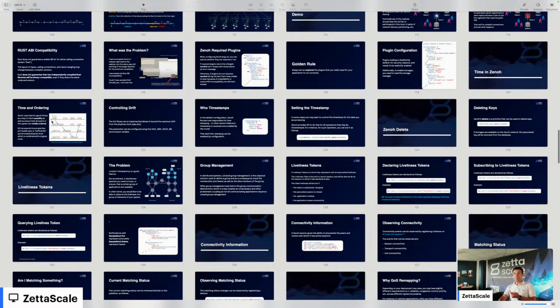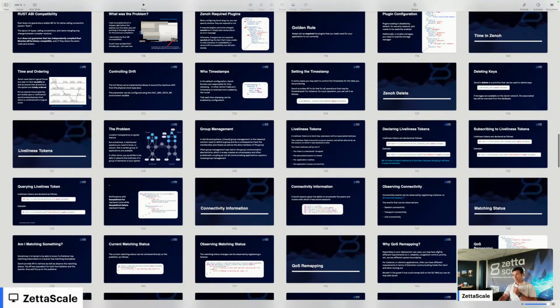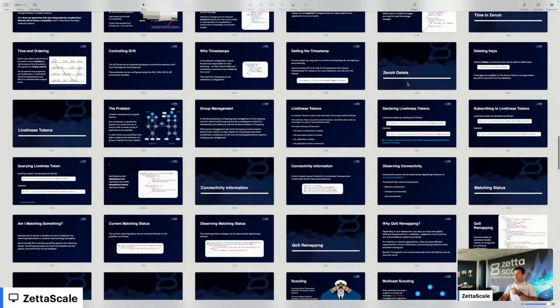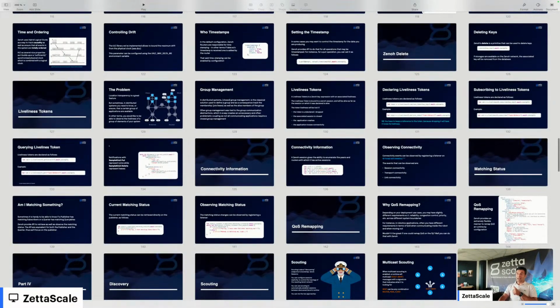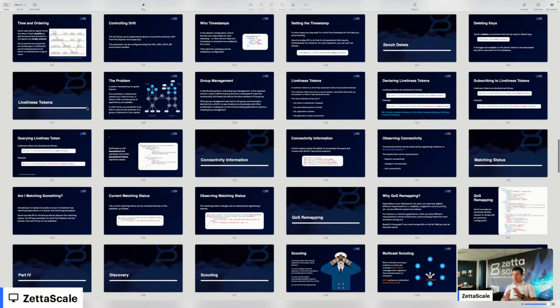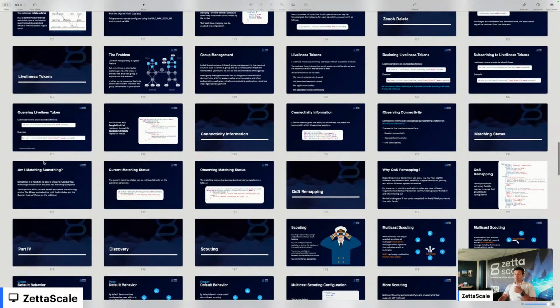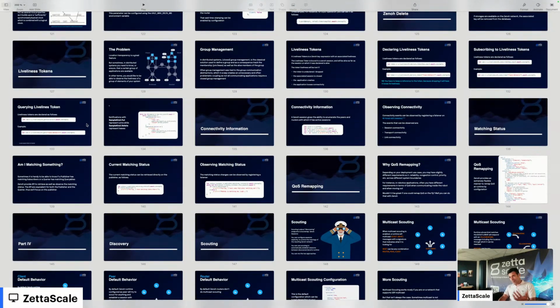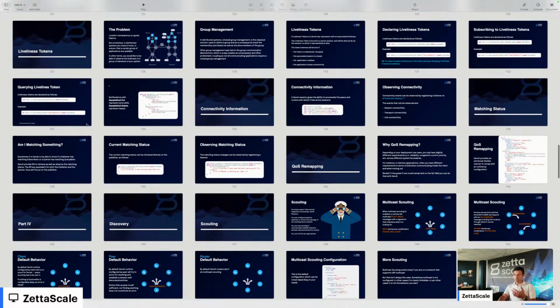Then we discussed time and ordering in Zenoh. We discussed the delete. We discussed liveness token and how this is a very useful mechanism to do group management. So you can do group management in a very flexible manner, and you do that by liveness token. Then we discussed the fact that you can declare liveness token, you can subscribe, you can query those.